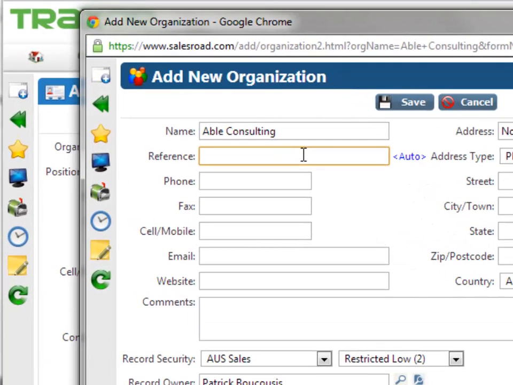Now, this reference field is purely for your own use and is to help you distinguish between organizations of the same name. For example, Able Consulting could have a number of branches around the country. This just helps you to indicate which one is which.